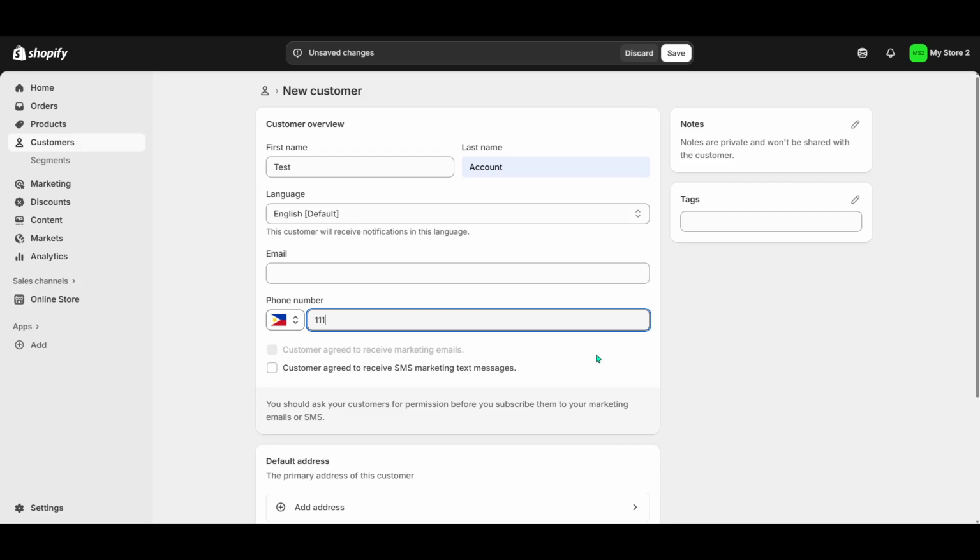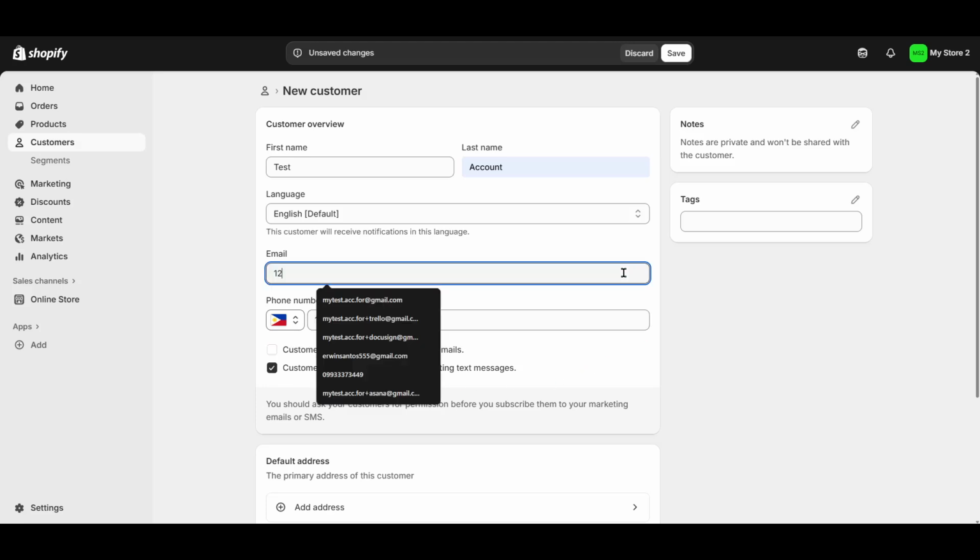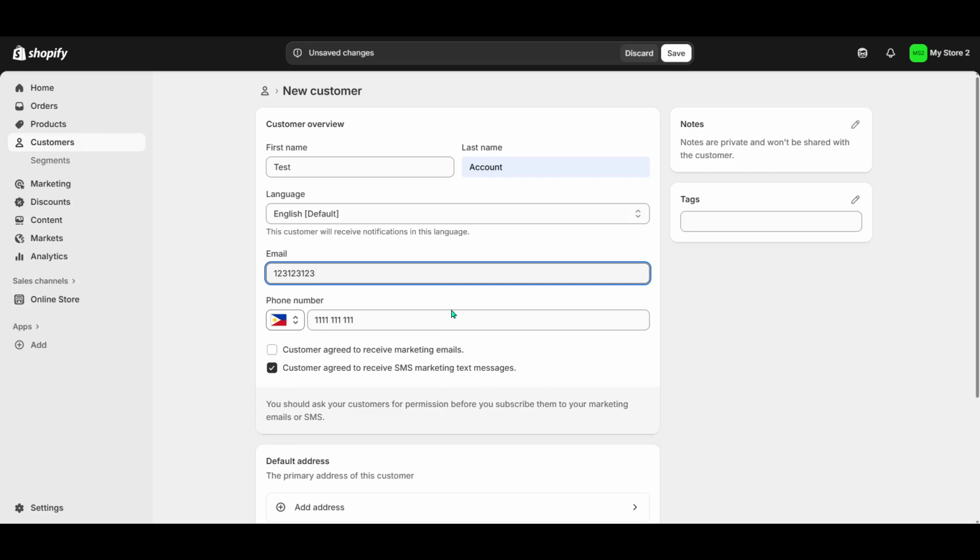Moving on, you have the opportunity to enter their default address. The default address is particularly useful when it comes to shipping products or if you need to send any direct mailers. Ensure every field, such as the street address, city, state, and postal code, is correctly filled in to avoid any shipping mishaps. Next, let's talk about tax details.